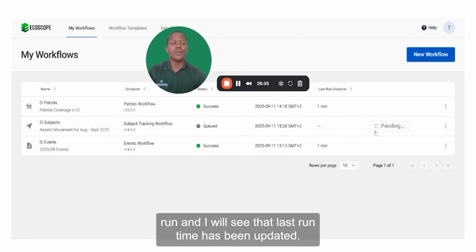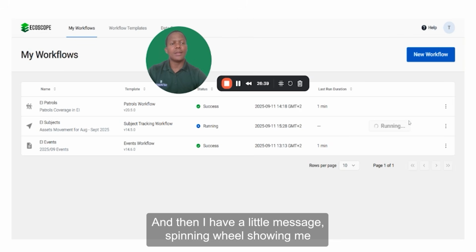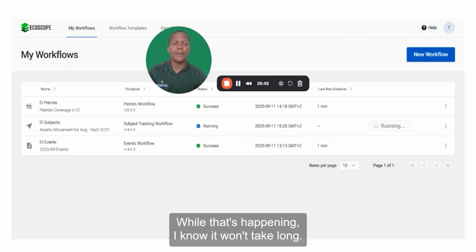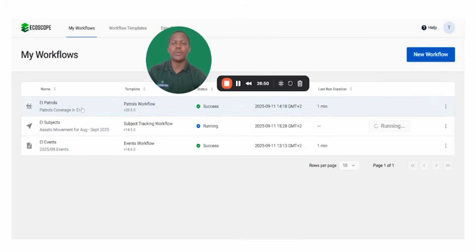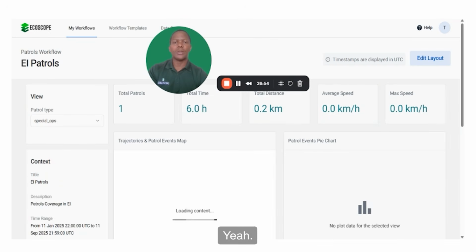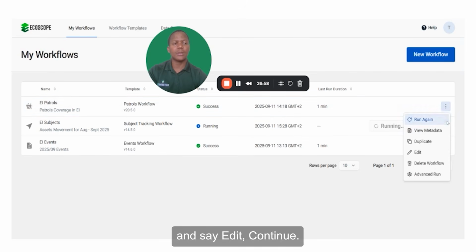And I will see that last run time has been updated. And then I have a little spinning wheel showing me that something is actually happening in the back end, right? Now, while that's happening, I know it won't take long. Let's just look at the patrols coverage run workflow, right? So with the patrols coverage workflow, let me just go back here, vertical dots, and say edit, continue.